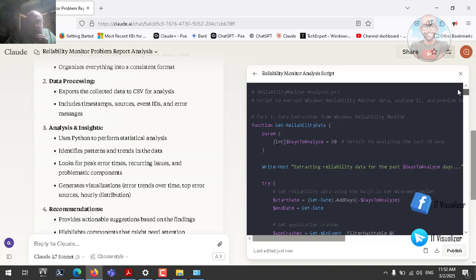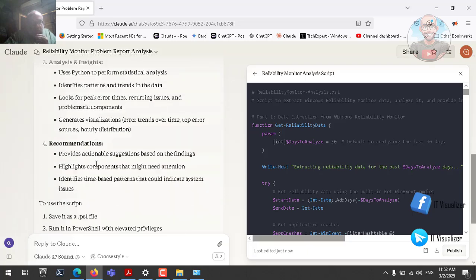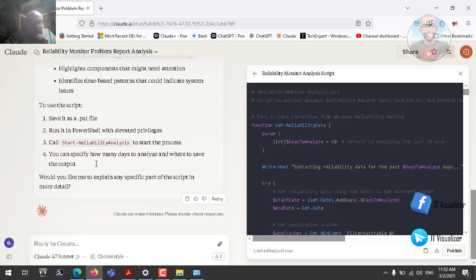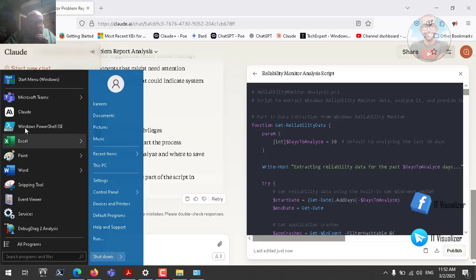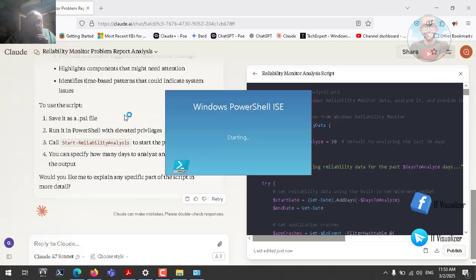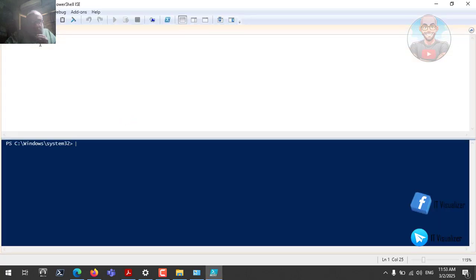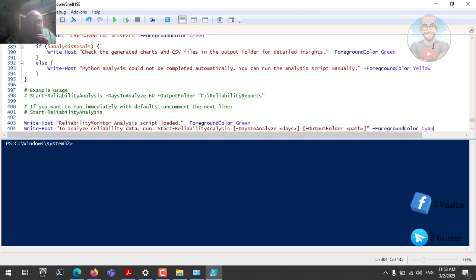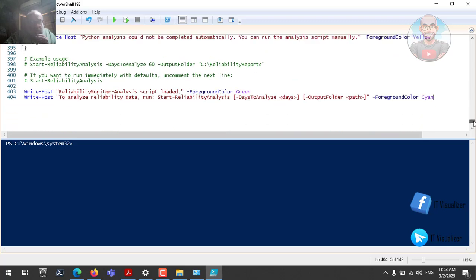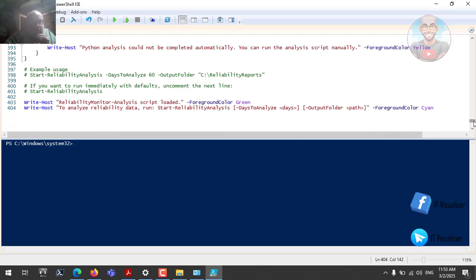Okay, so let's see. Use Python to perform statistical analysis, identify patterns and trends, peak errors, and recommendations. So let's see if this will work. But actually this was not the thing I was intending to do, but let's see if this script will work as intended. So here we will do like this, and how we should run this one. So here he will give us a way to do that.